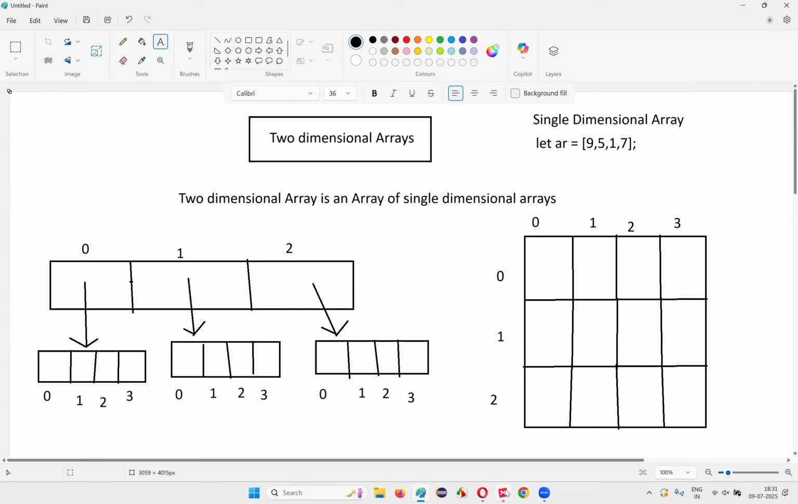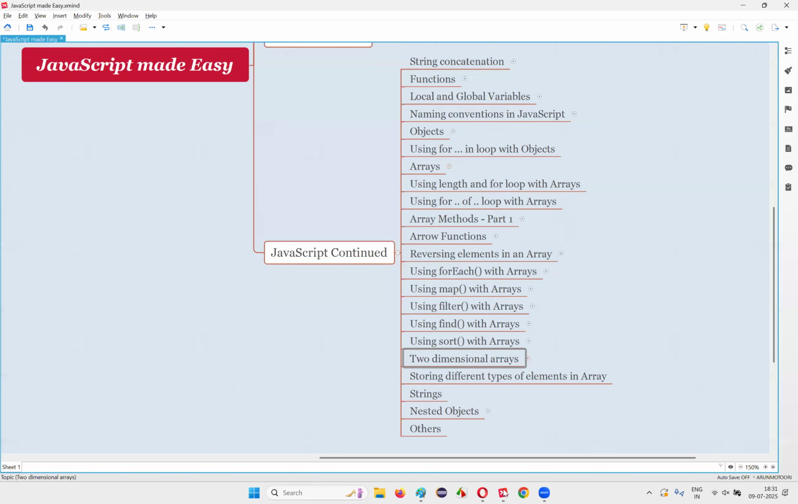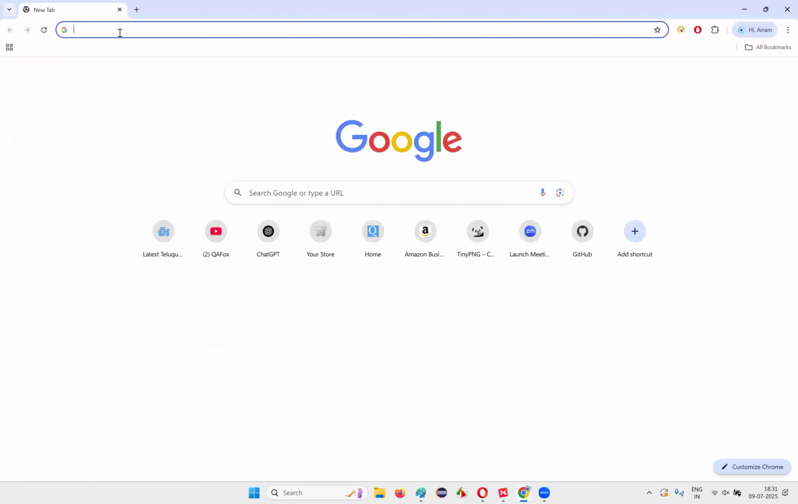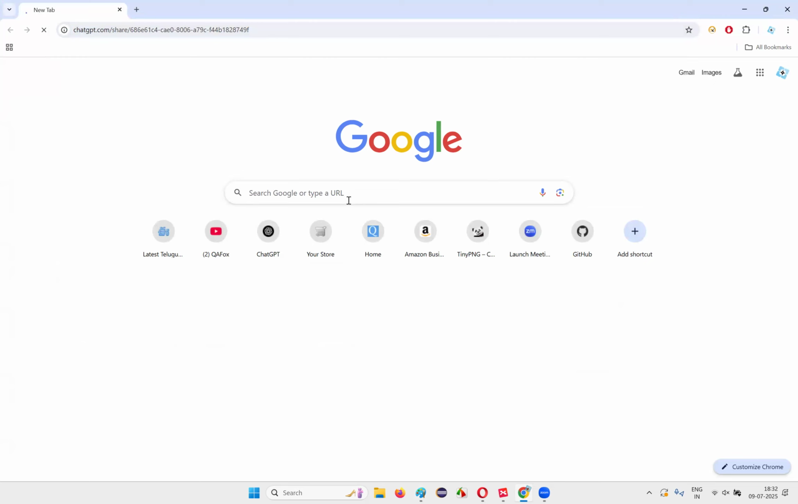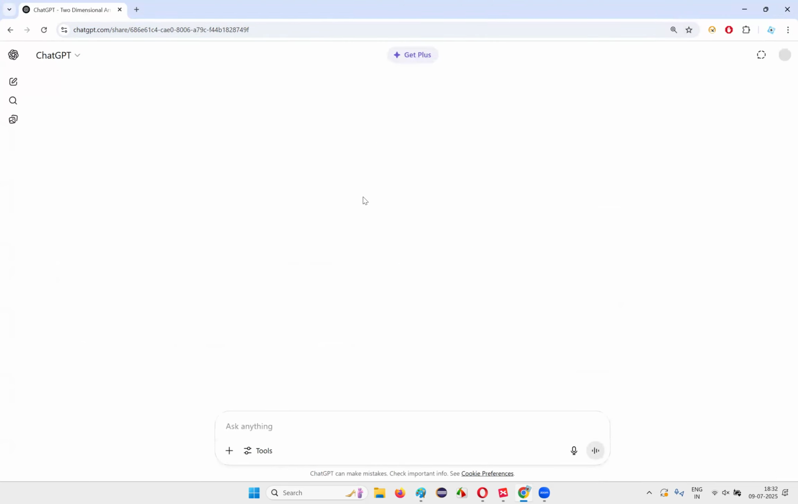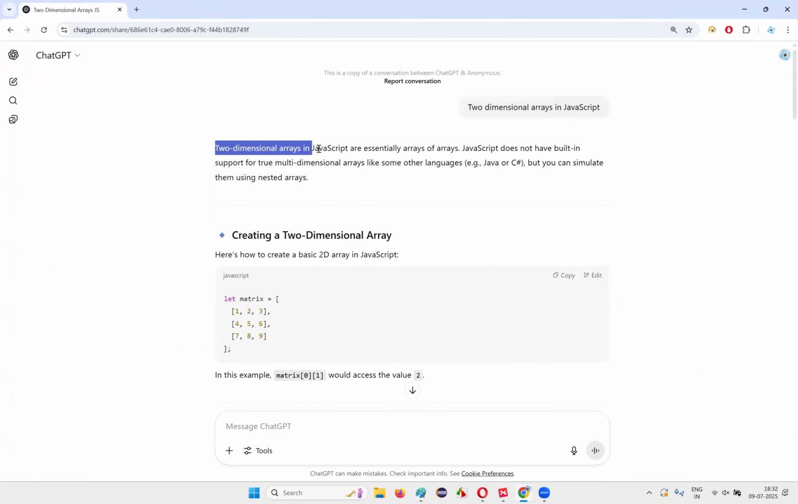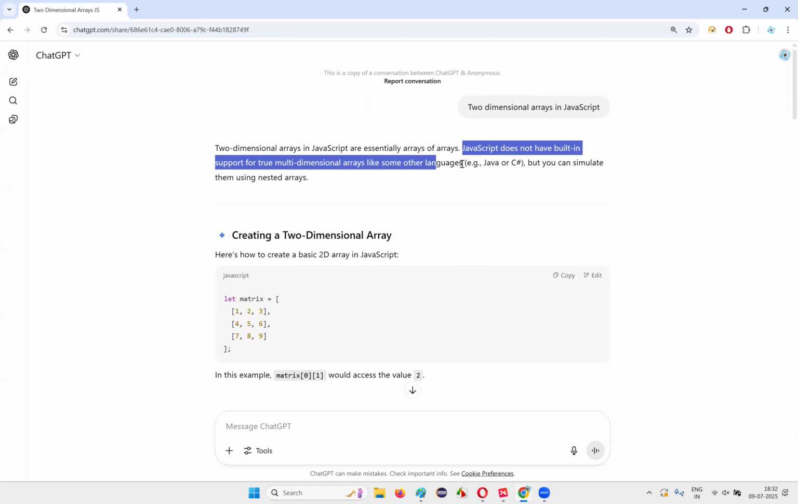Now, how to create a two-dimensional array? There is no inbuilt two-dimensional array in JavaScript. So you can understand more details here. I'll just copy these notes and open them here so that we can have the notes as a reference to understand the two-dimensional array, how to create it and how to access it. Two-dimensional arrays in JavaScript are essentially arrays of arrays. They are useful, but JavaScript does not have built-in support for true multi-dimensional arrays like some other languages such as Java or C Sharp.